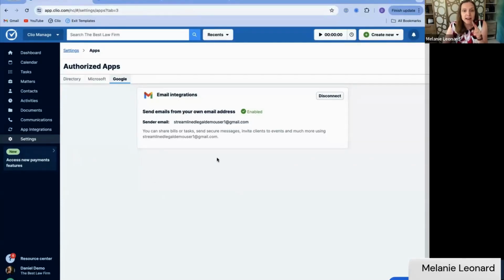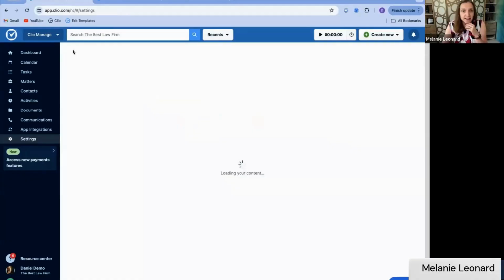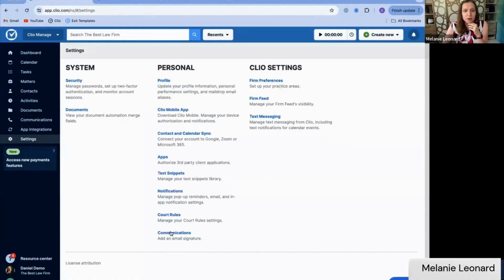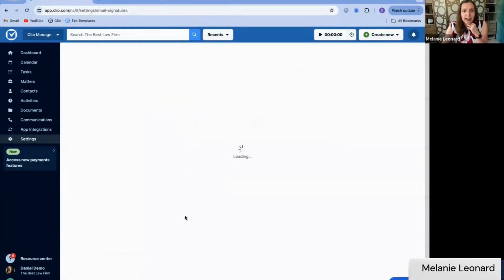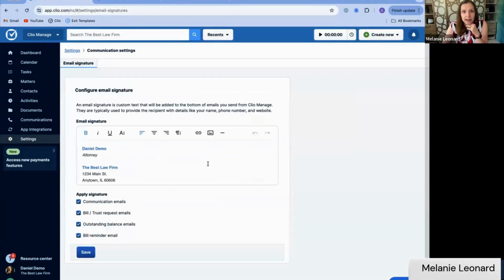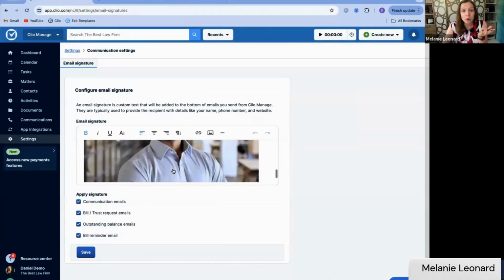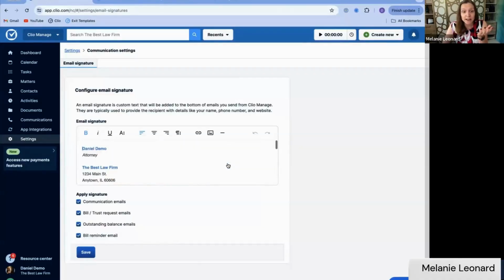Now, the second thing that I would double check in your settings before we move out of here is, I'm going to come back to settings. And this time I'm going to go to communications at the very bottom. And I'd like to add an email signature, right? So I'm in Daniel Demo's account, so I went ahead and put in a signature for Daniel. And in fact, we can even put in a photo, right? I've got a headshot of Daniel right here.